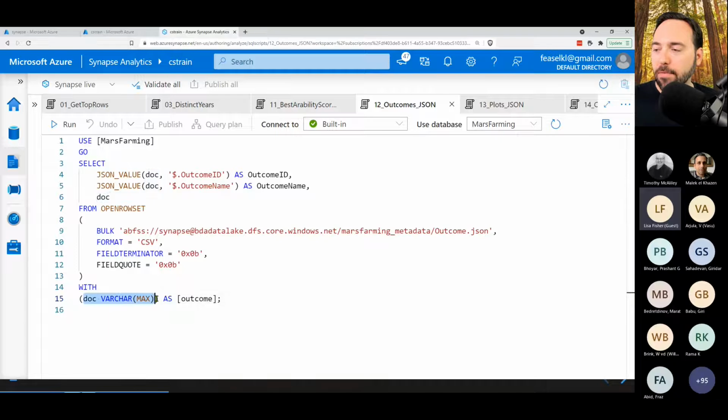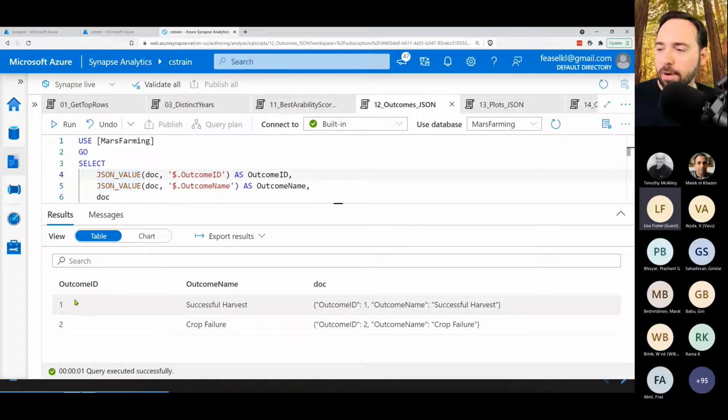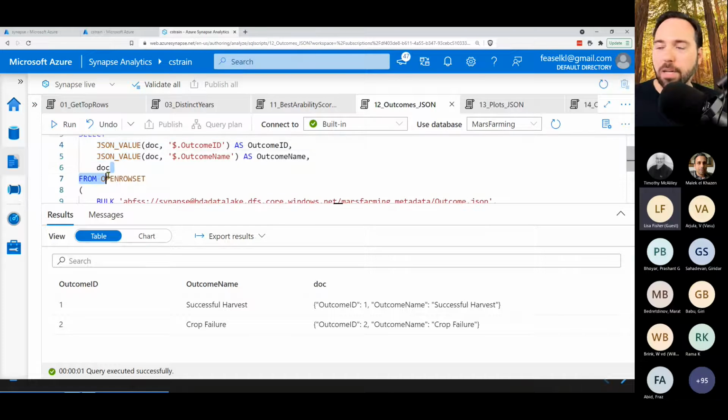So the document is a varchar max, and then we're going to pull out the individual values using the JSON_VALUE operator. In doing so, we'll get back our outcome and outcome name, as well as the JSON object notation, because I just included doc. So that gives us back our entire JSON set.